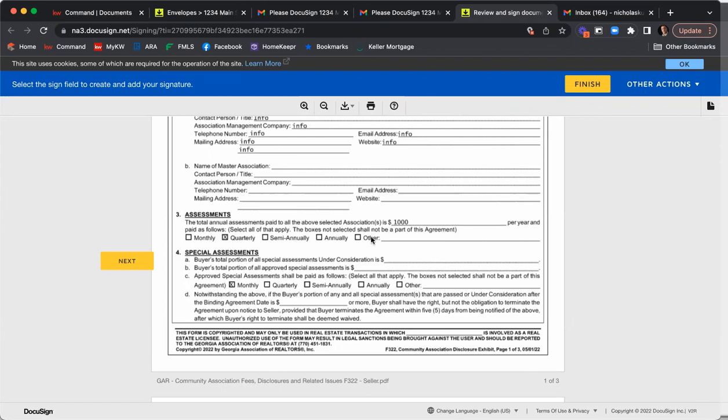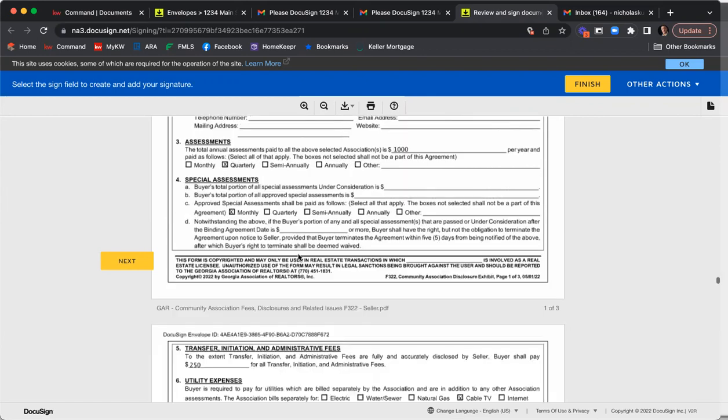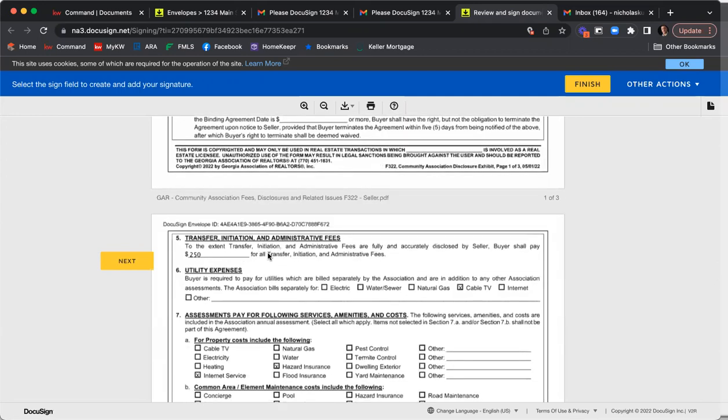So if they forget to say that there is, like here, a transfer initiation fee, and they put 0 because they didn't know, and there's actually a $250 transfer fee, your sellers are going to be billed that $250 at closing, and they're not going to be pleased. So just let them know that it's very important that they double check that.